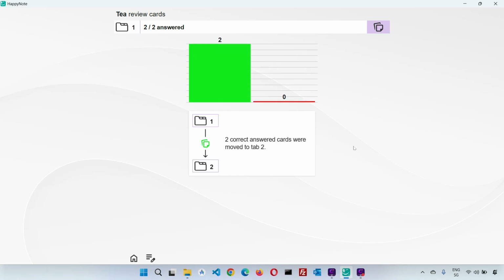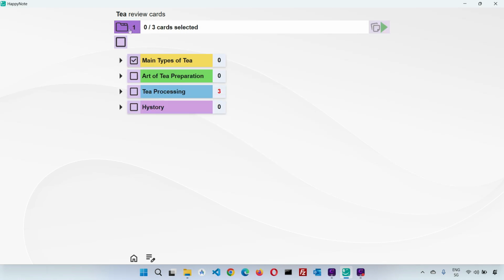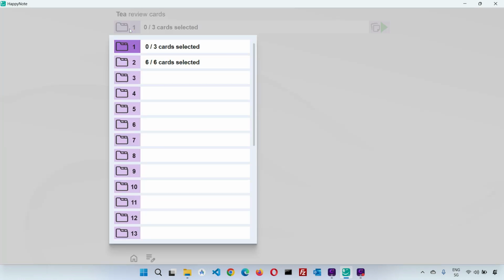Good. Now I've correctly answered the remaining cards. When I go back to the Overview now and look at the Tabs menu, you can see that the correctly answered cards are now in tab 2. So tomorrow and the following days, I'm going to repeat them until I get these topics into my long-term memory.